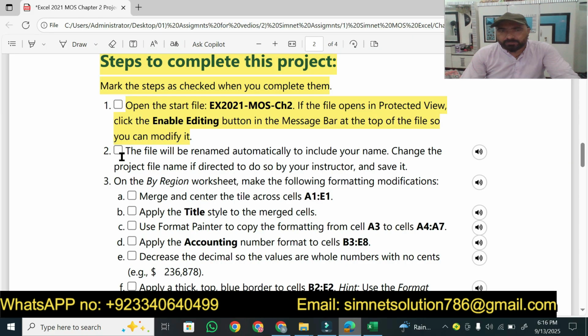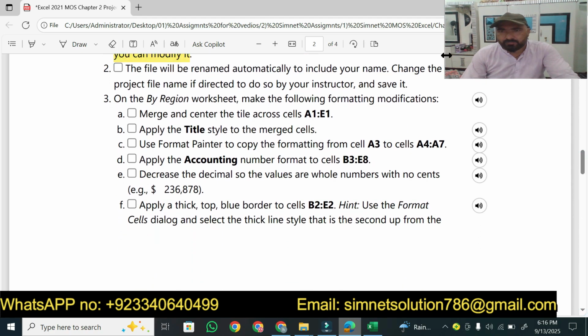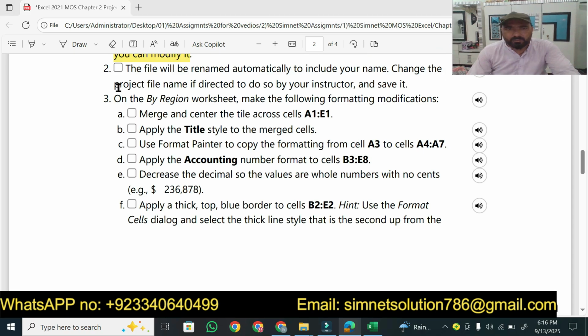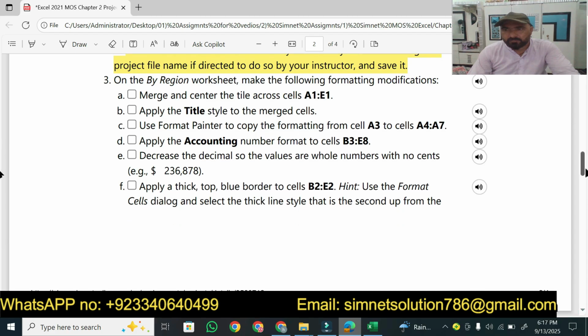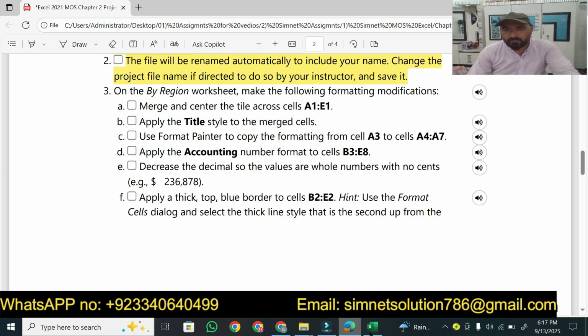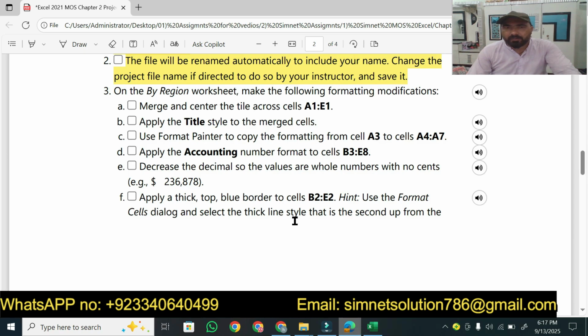Okay. Then in the next part, question number 2, we are moving to our question number 2. The file will be renamed automatically to include your name. Change the project file name if directed to do so by your instructor, and save it. So you may see our file name is automatically renamed with our name. Okay, so question number 1 and question number 2 are done.